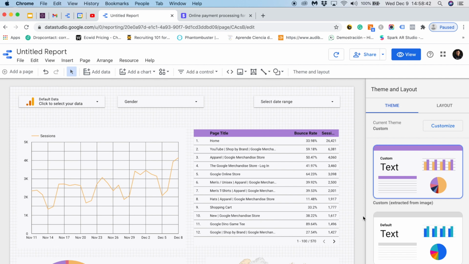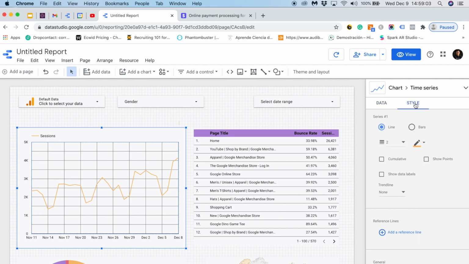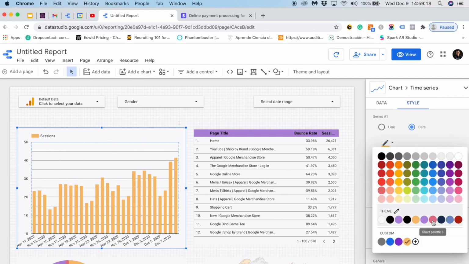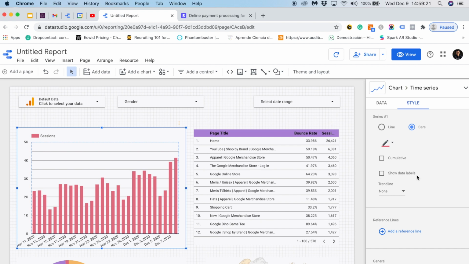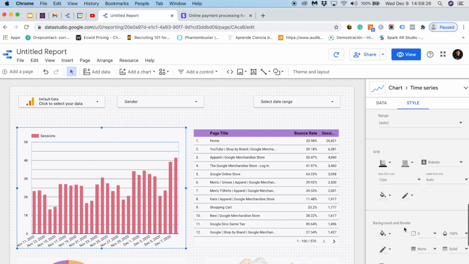Now I will show you how to change the styling of your visualizations. I will start with the time series. If I click on any of our charts, I will see the Style tab. Here I can change everything I want. For the time series, I have different setups. For instance, instead of visualizing lines, I could visualize bars. And instead of this color, I could choose a different one, like this one. And now I would like to remove these lines, so I will go down and I will go to the grid option and I will remove it. Instead of gray, I would like it to be transparent.